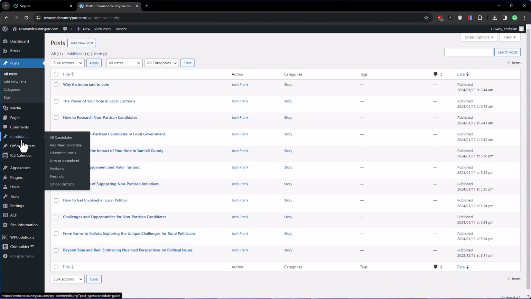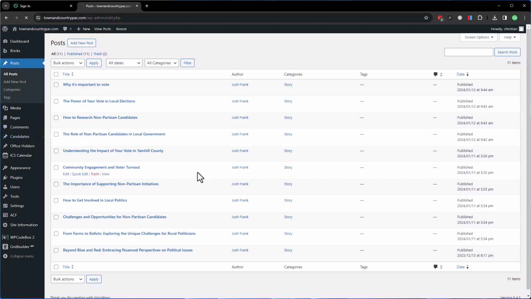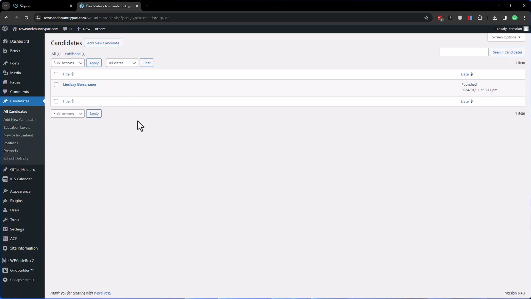Candidates. There are two areas for candidates. There is the list of candidates themselves. Currently, we have Lindsay Bershauer. You can click the edit link here to edit this candidate, or you can click the Add New Candidate button to add new candidates. There are selections inside each candidate.